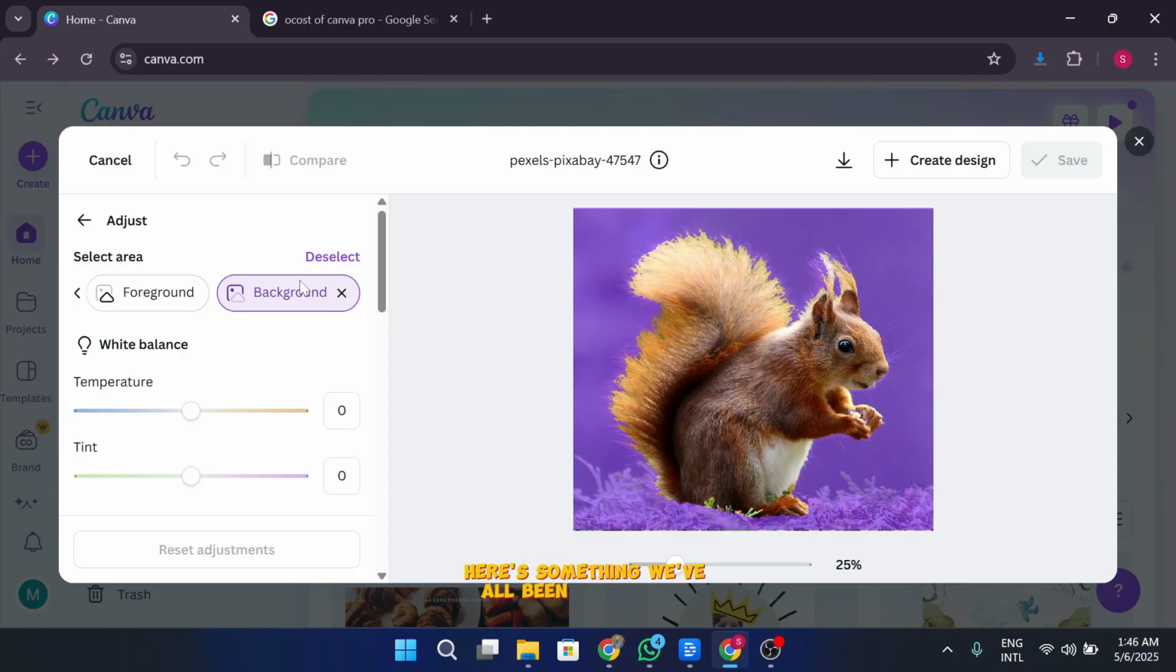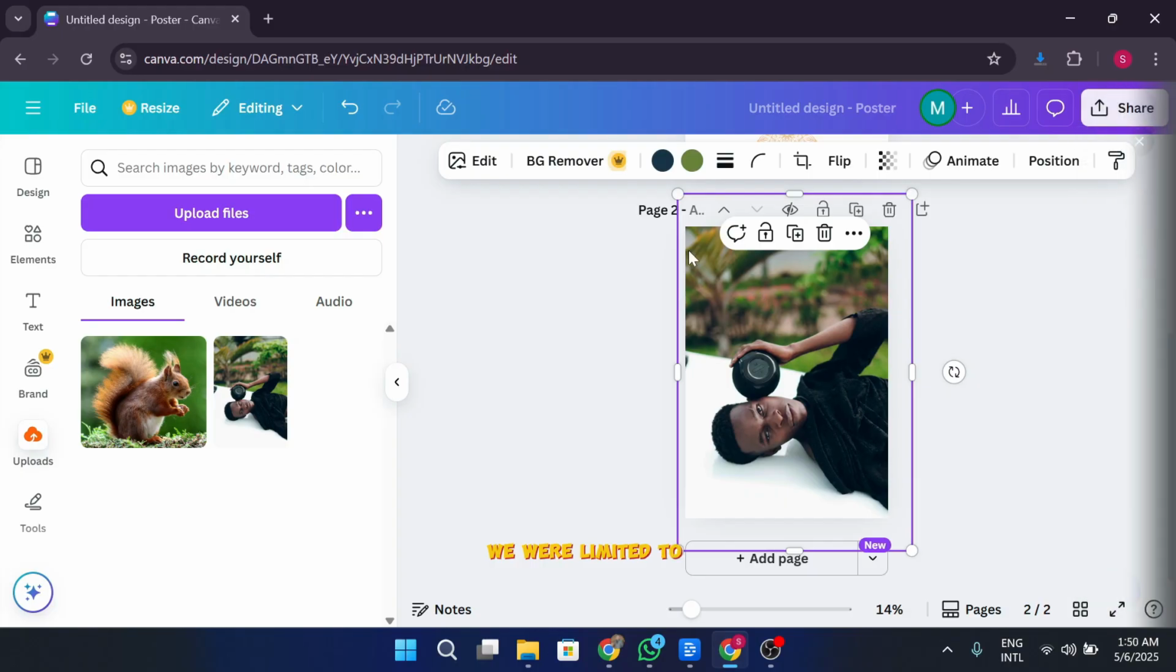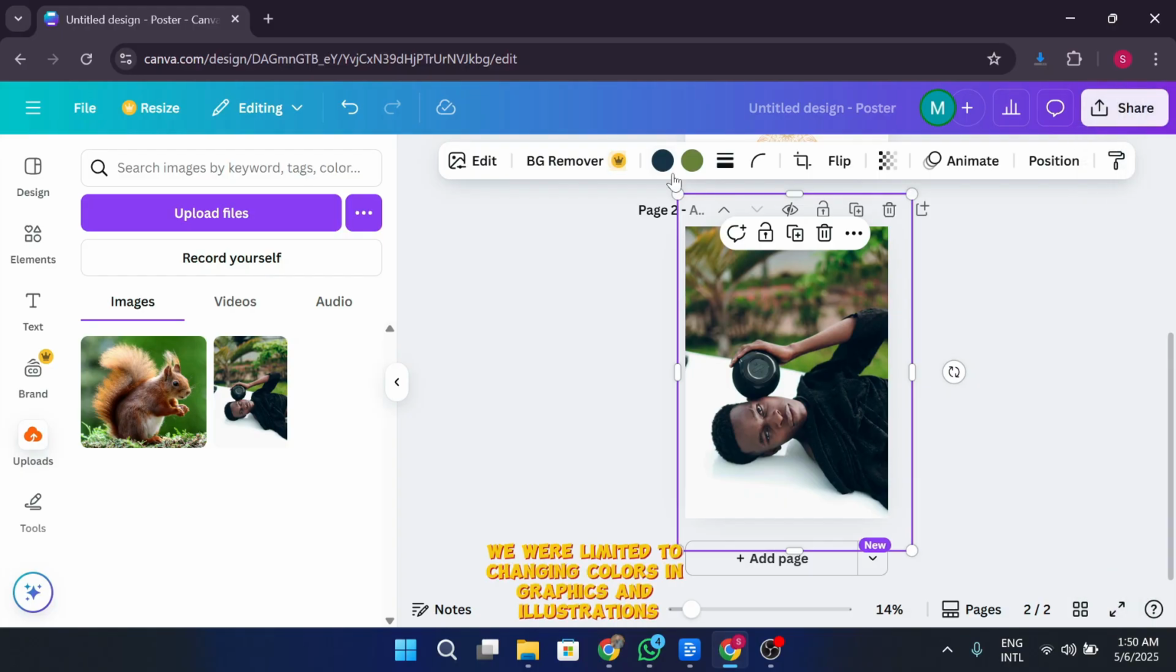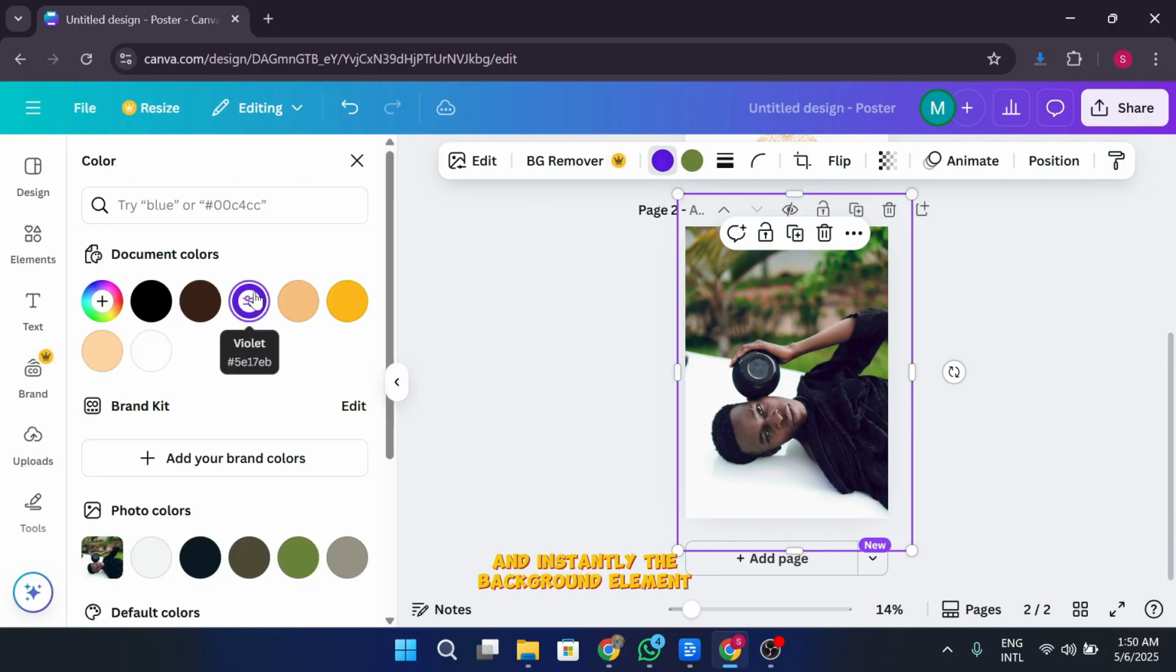Here's something we've all been waiting for: photo color editing. Before, we were limited to changing colors in graphics and illustrations, but now, Canva lets you modify colors in actual photos. For instance, I selected this image, and Canva automatically detected the 2 dominant colors. I clicked on one of them, chose a new color, and instantly the background element updated. Let's try changing the second color. And boom, a totally fresh vibe with just one click. This makes photo editing not only faster, but way more creative and fun.